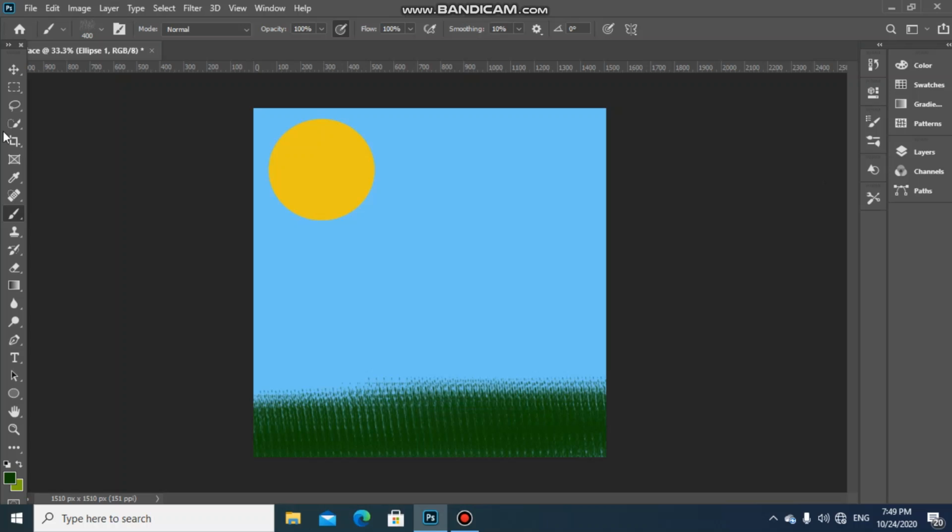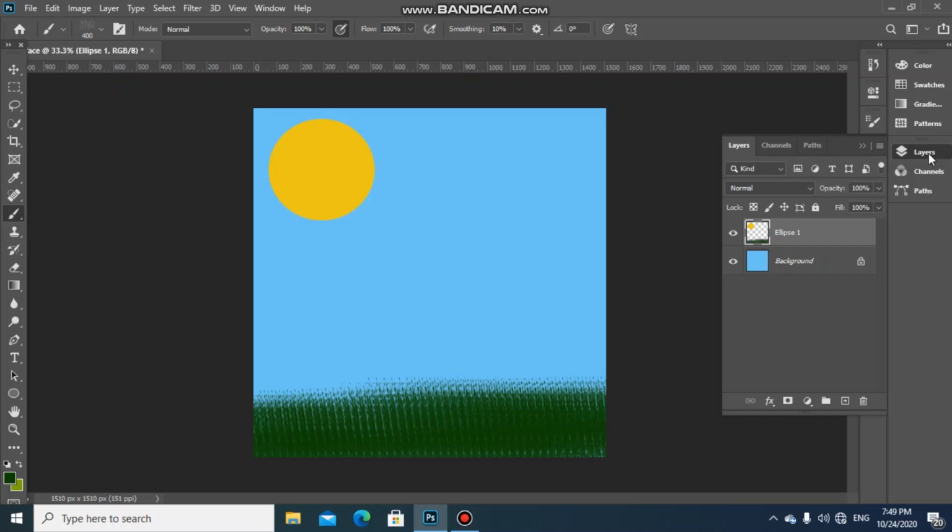All right, so today we discussed different tools, the menu toolbar, properties of the tools, and the layer panel. We'll discuss more in our next videos.